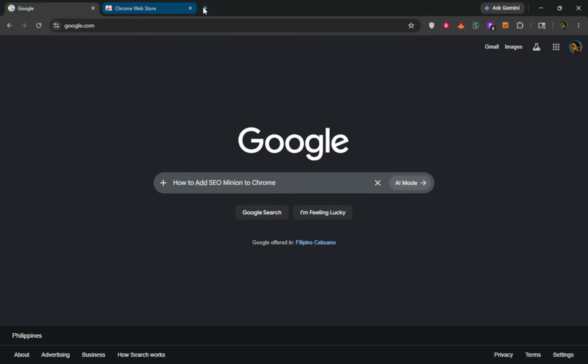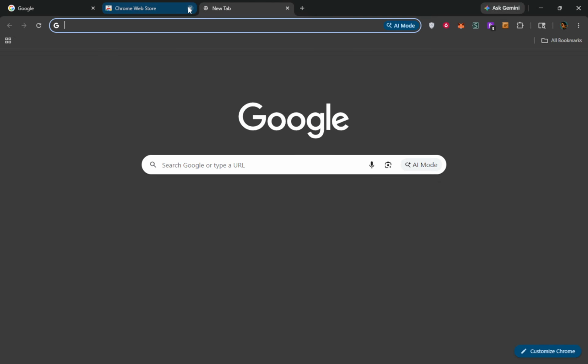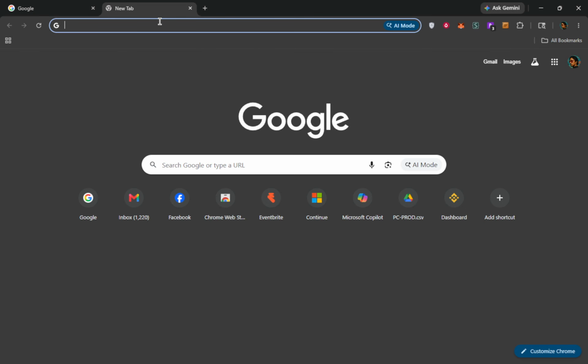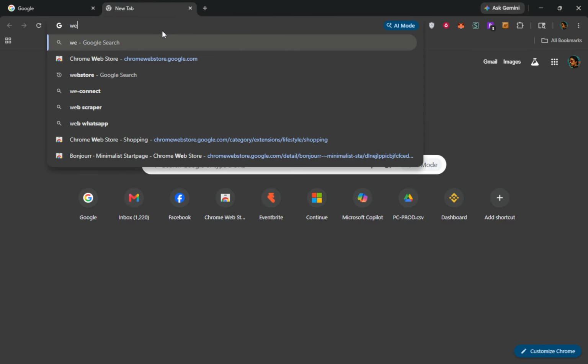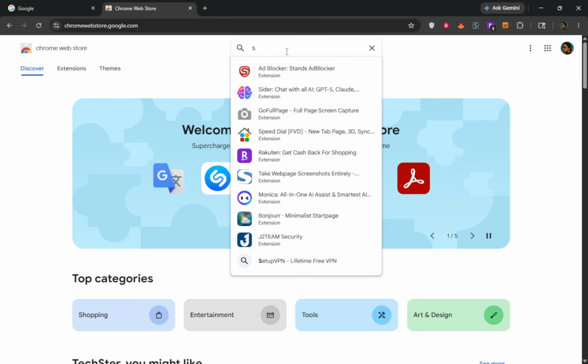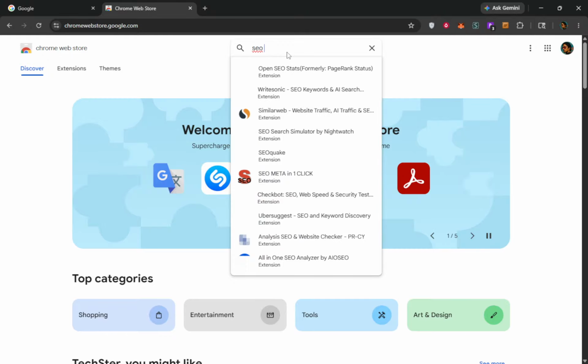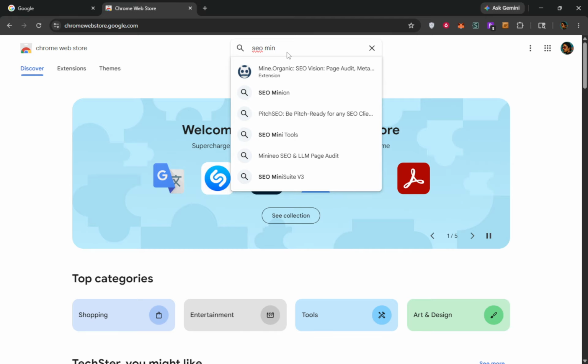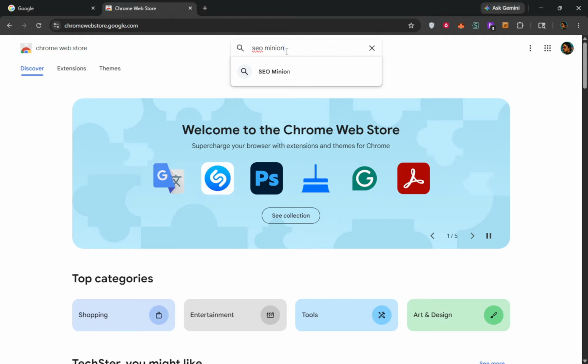If you want the extension to sync to other devices later, make sure you're signed in to the right Chrome profile. Start by opening the Chrome Web Store. You can search for it in Google and click the official result or open it from a bookmark. When the store loads, you'll see a search bar and a list of categories. This is Chrome's trusted marketplace, so anything you install here is delivered and updated through Google's system, keeping the extension current. In the store's search box, type SEO Minion and press enter.